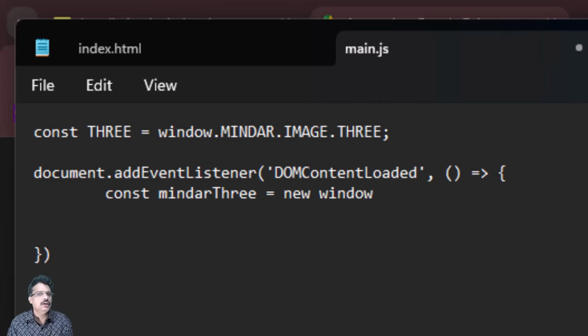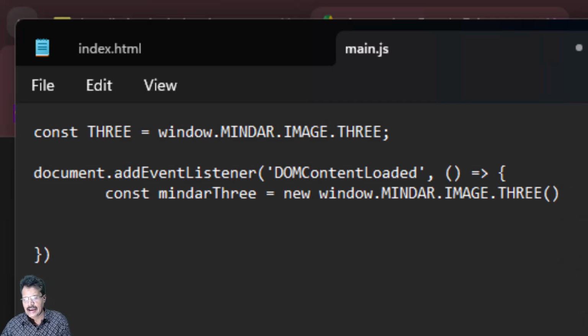I am actually calling the same thing that we had called here, mindAR-image-three. I am going to call the same thing here. Okay, window, I will copy this. New, I am going to initiate this window.mindAR.image.3, and I will add open close brackets, and end it with a semicolon. Inside this I am going to declare some objects, and objects are declared using open and close flower brackets.